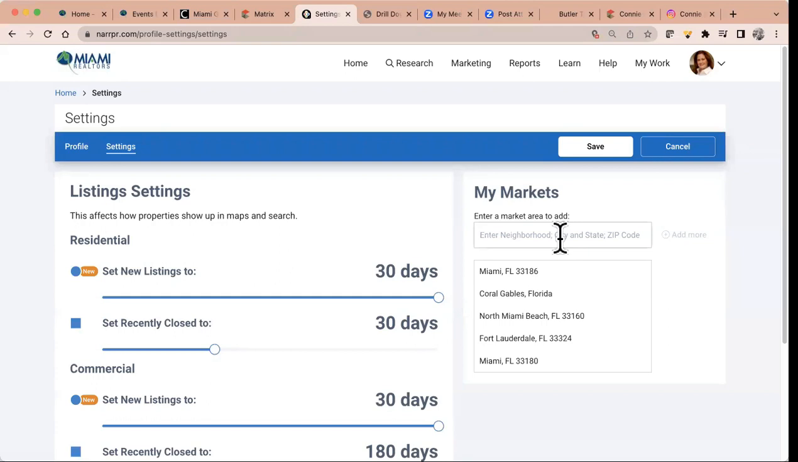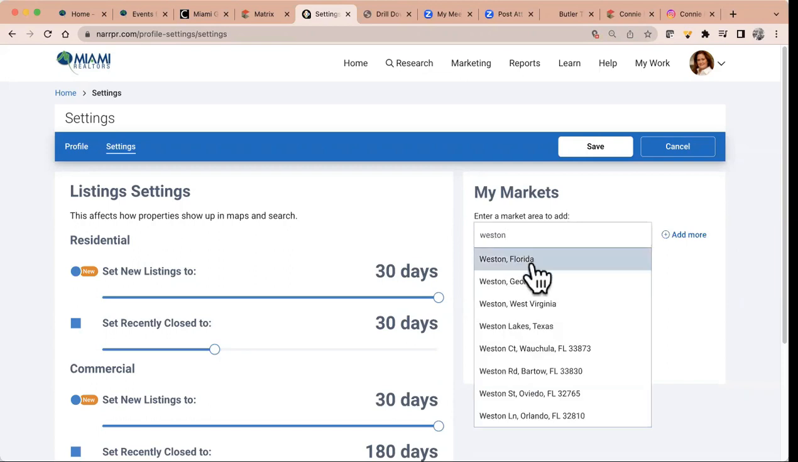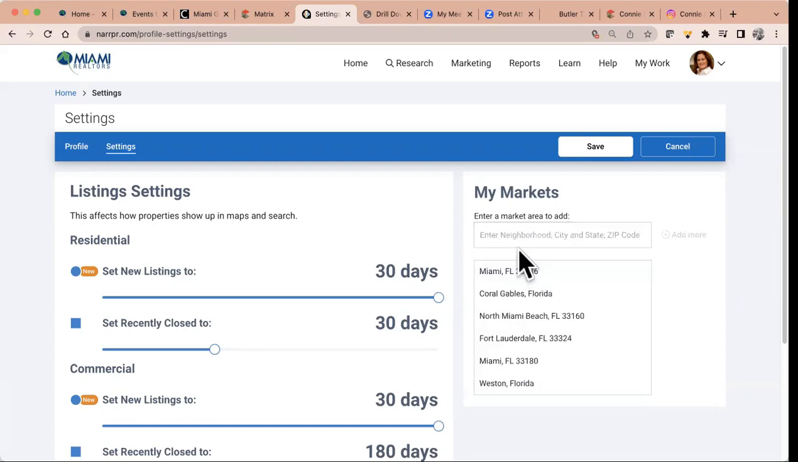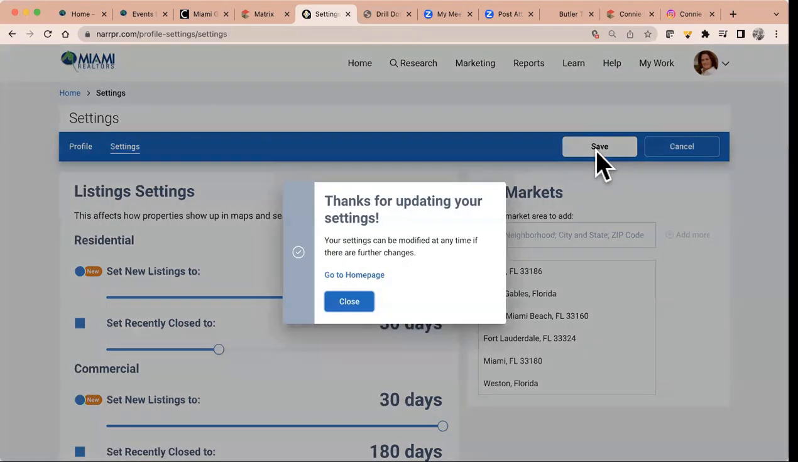And I'm going to come and add another one. Let's see what happens if I type in Weston. And I can select it. So you can enter a neighborhood, a city, a state, or a zip code. So now that I've put my markets in, I want to save again. And now I do want to go to my homepage.